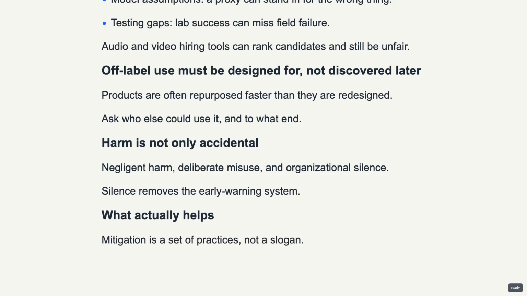Mitigation means building habits and controls that make bad outcomes less likely. It includes team structure, review processes, outside scrutiny, and real limits on how the system can be used.